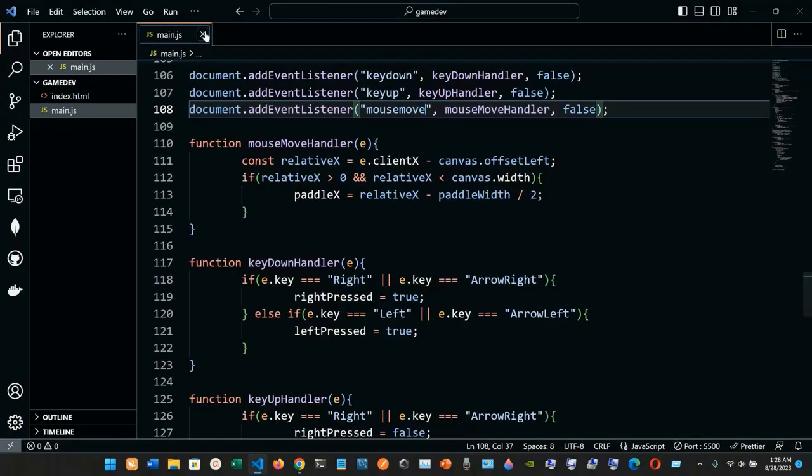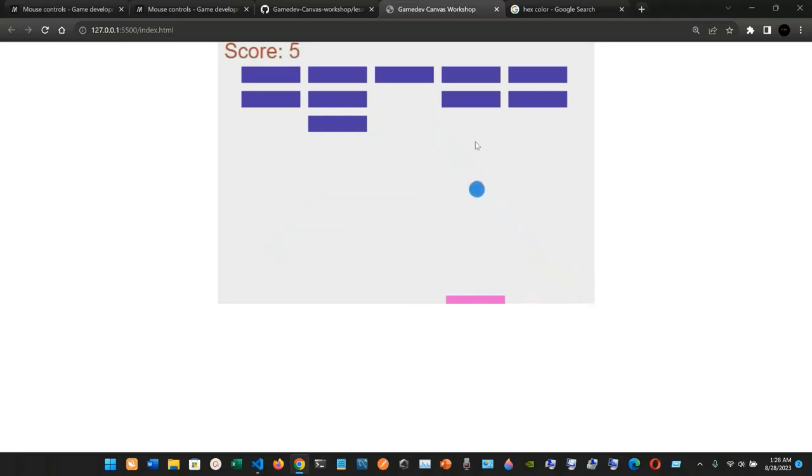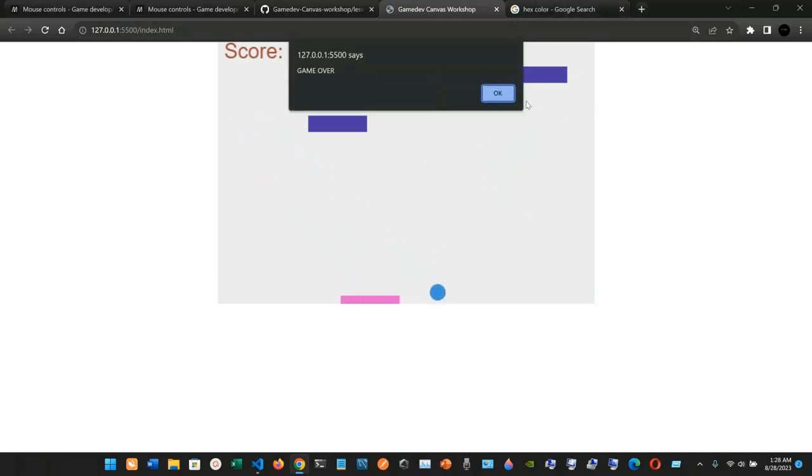Okay, so we have saved it, and let's refresh the code. As you can see, I'm just using my mouse right now. I don't have to click anything, I'm just moving the cursor left, right, and it's following. That's a lot easier than having to press the keyboard. So that's pretty much it.